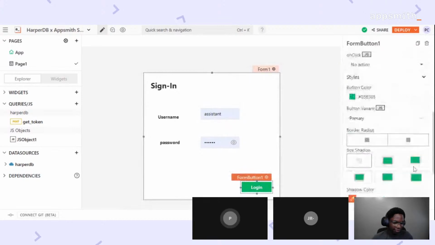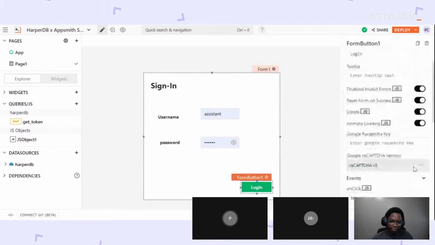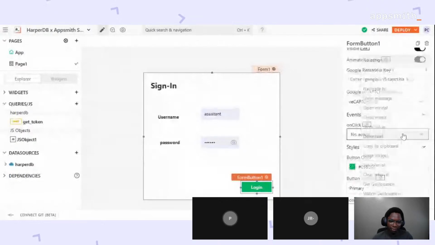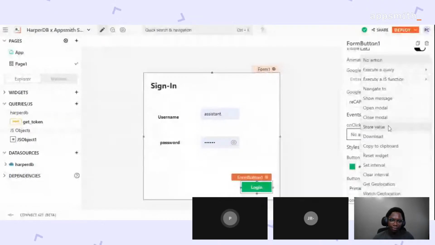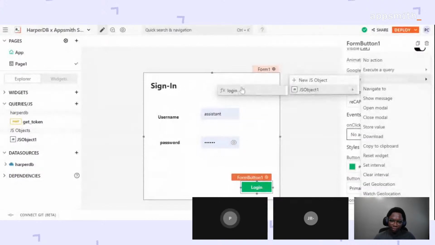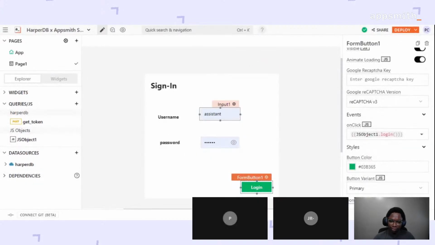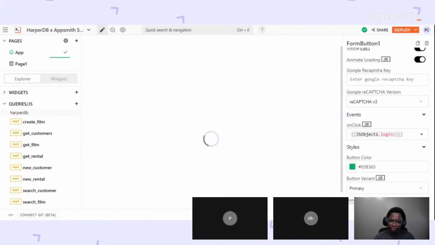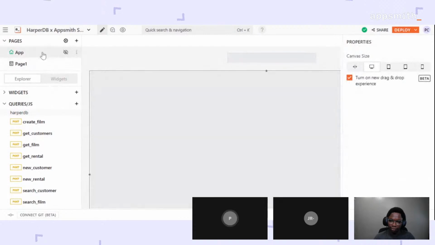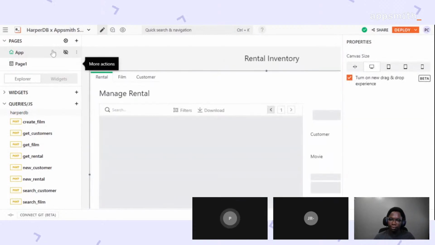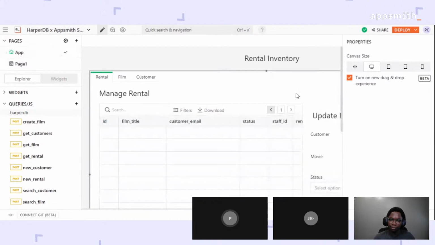So let's go back to the on-click action. Oh yeah, we haven't added it. So on-click action, execute the JavaScript function. I had to create a new one before. So now we have JavaScript objects, and we want to call the login function from within that object. And now if I click on login, you see it will take me to the application. So I'm automatically redirected to the application now.